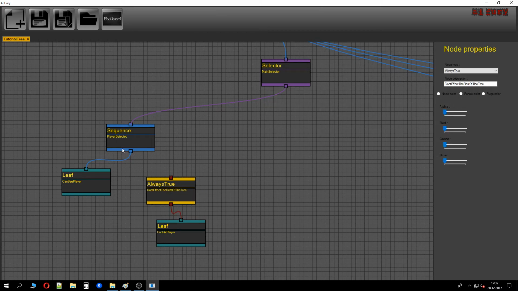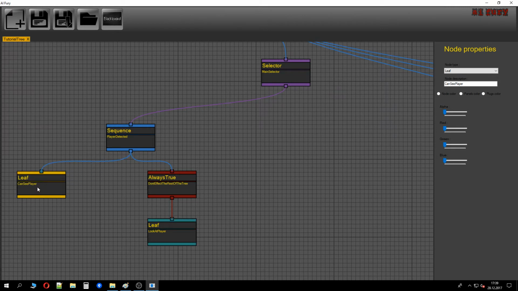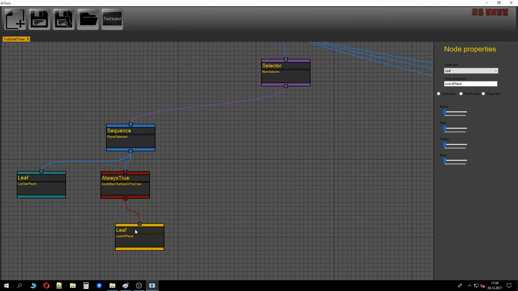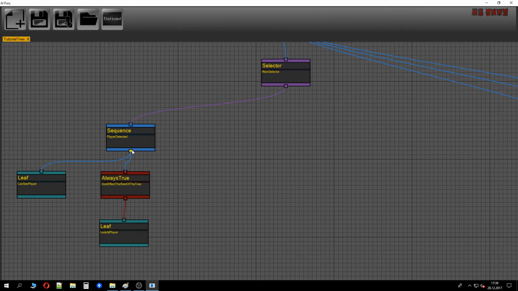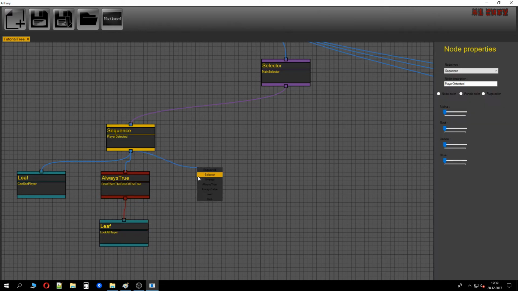Let's also keep it the same name, so it's always true. Look at the player, and then if it's true, then oh shit, yeah, let's do it maybe this way. So if he can see the player, then look at the player, and then let's do leaf. Find the closest hide point.